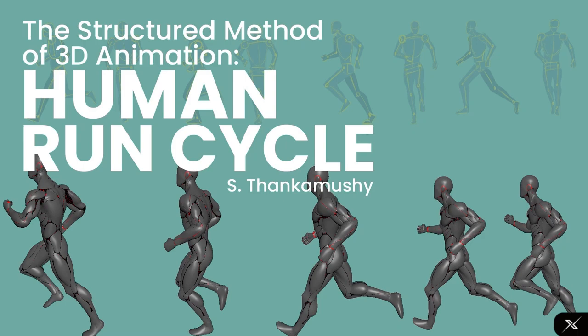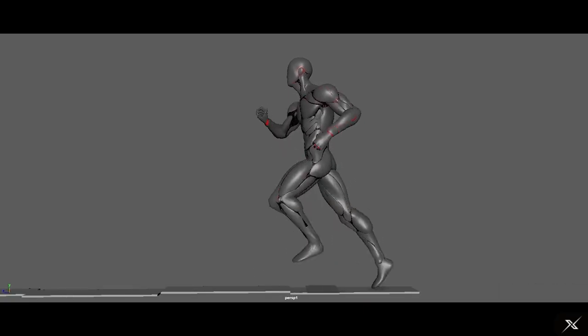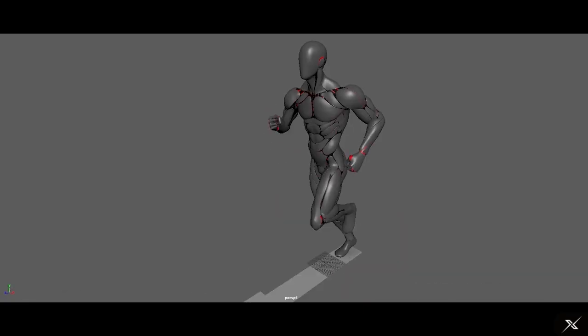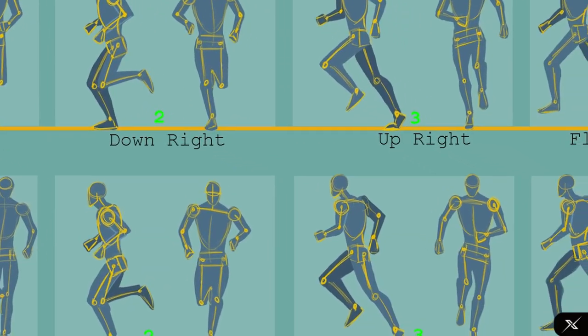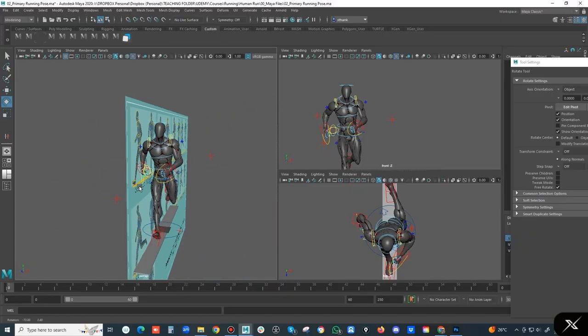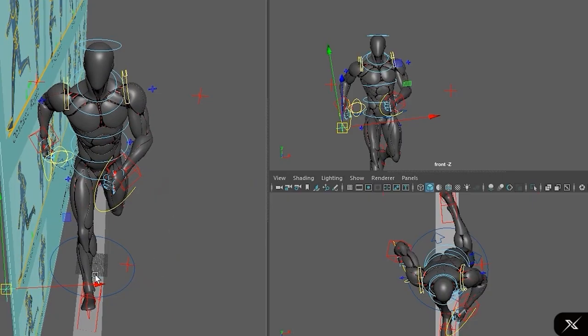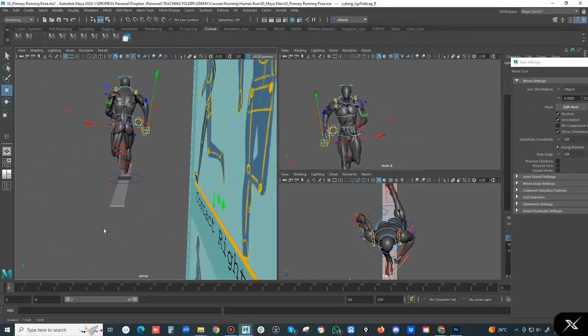The structured method of 3D animation, human run cycle. In this course, you learn how to animate a dynamic humanoid run cycle using a simple, clear, and straightforward method that strengthens both your artistic eye and your animation process.